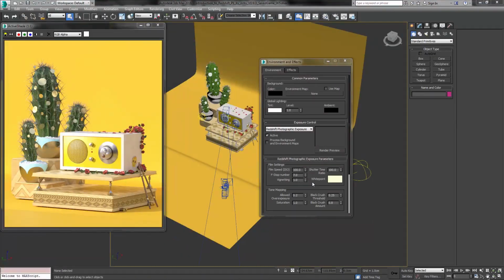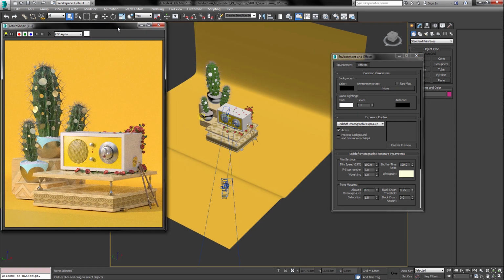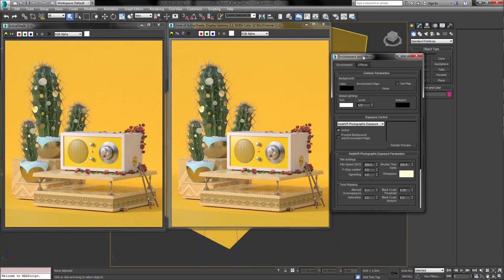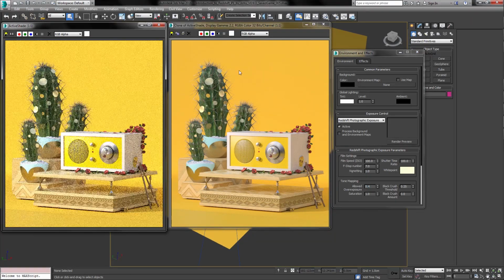Allowed overexposure is a very important parameter. Lower value compresses your bright areas, brings it down to safe zone to prevent washed out overexposed look. The default value is 0.2, however, to show this effect better, I will enter a value of 0.1 first. Now let me clone this window to compare. Right. And now let's do another quick render with value of 0.4.